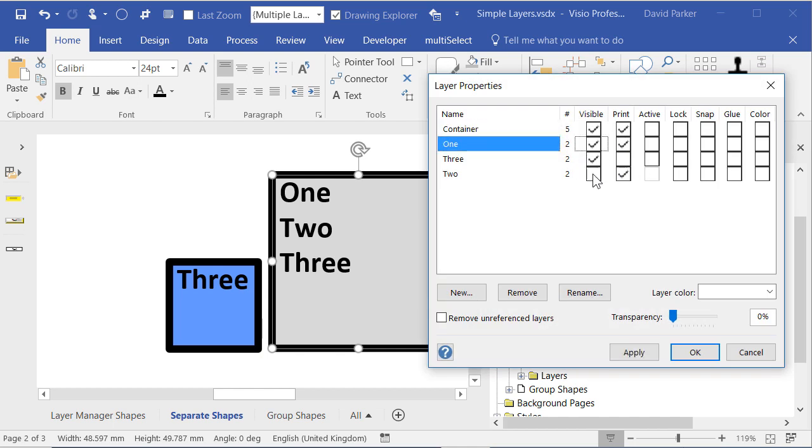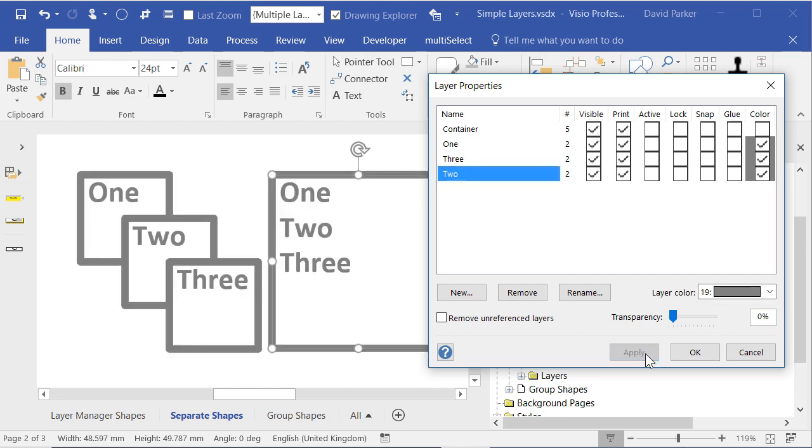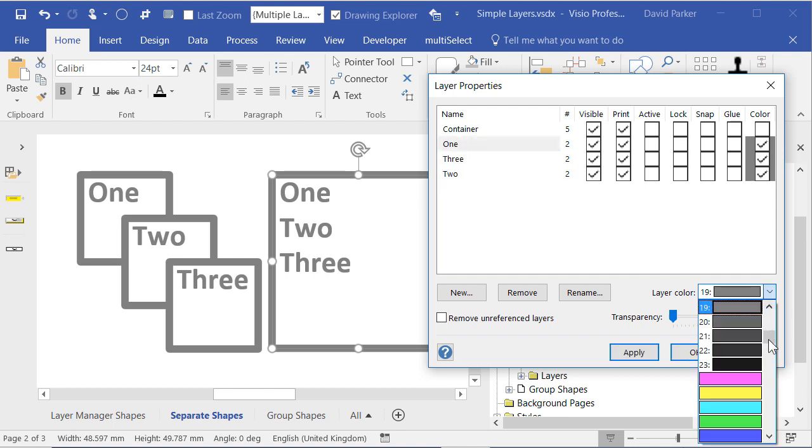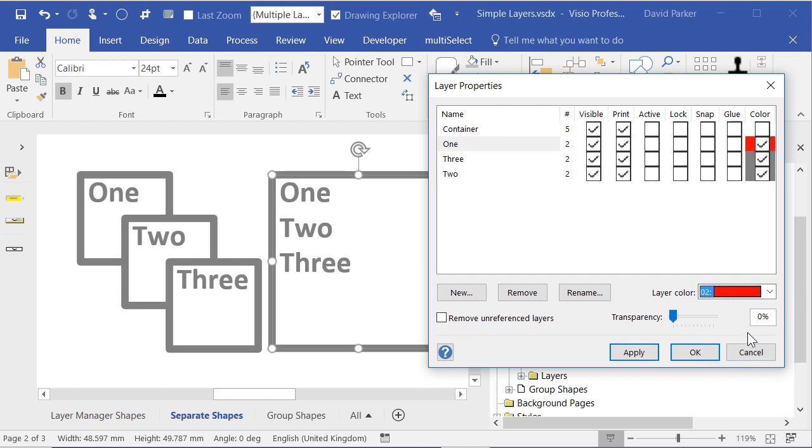I just want to show you some of the other effects. I'll switch on the 1, 2 and 3, and let's say I change the color of them to be all grey, apply, and you can see they're all grey. But if I change layer 1 to be red, and apply that, you can now see that layer 1 is red. 2 and 3 still appear to be grey, but the shape that is on all 3 layers is still black around the edge. In fact, it's having no moderated colour applied to it.